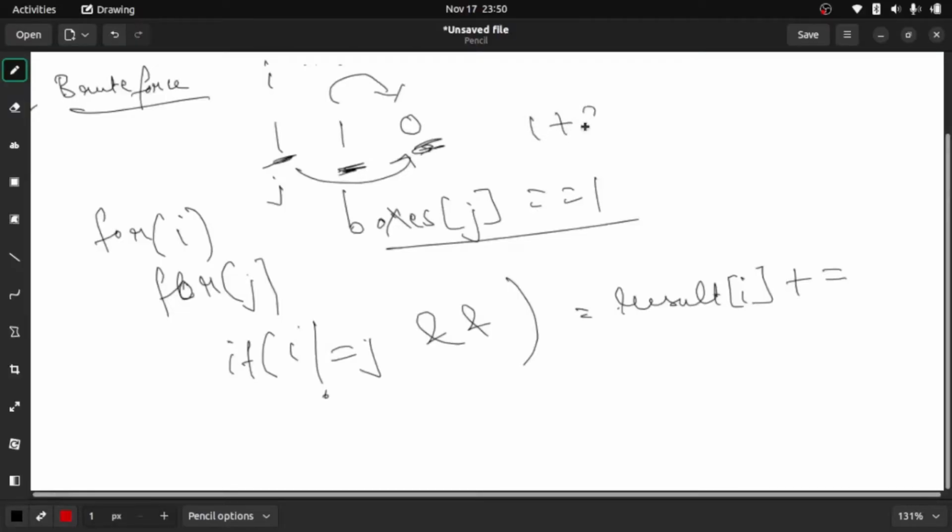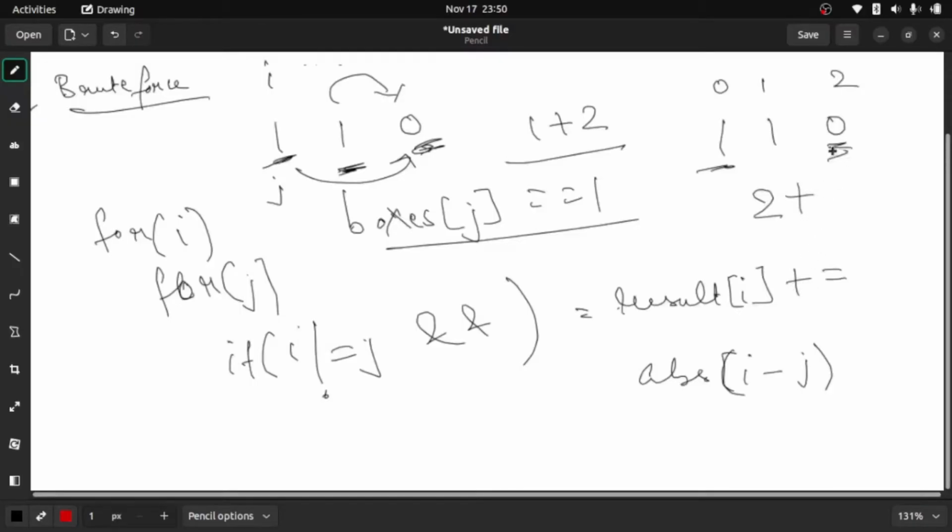Okay, so that is going to be 1 plus 2. What we'll add is the absolute value, because we are not sure whether the ith index is going to be greater or the jth index is going to be greater. So the absolute value of i minus j, that means 1 minus 0. This is indices 0, 1 and 2. So the absolute value of 2 minus 0, that is 2, and then we have to add the absolute value of 2 minus 1, that is 1. So this will give us 3.